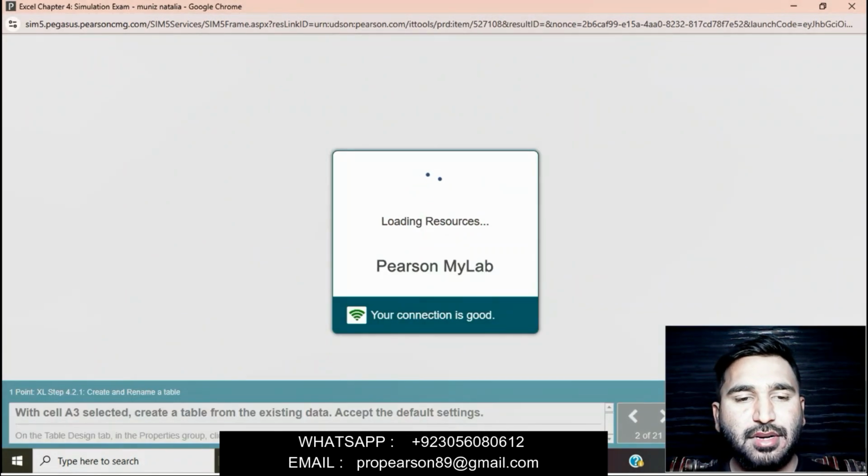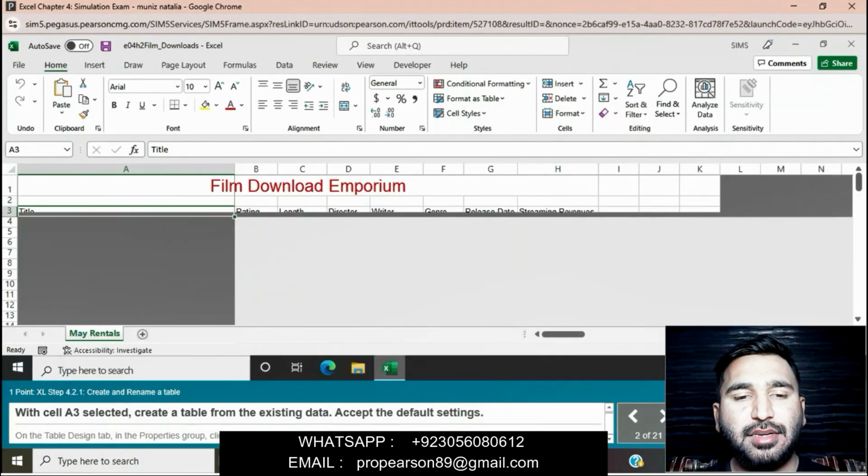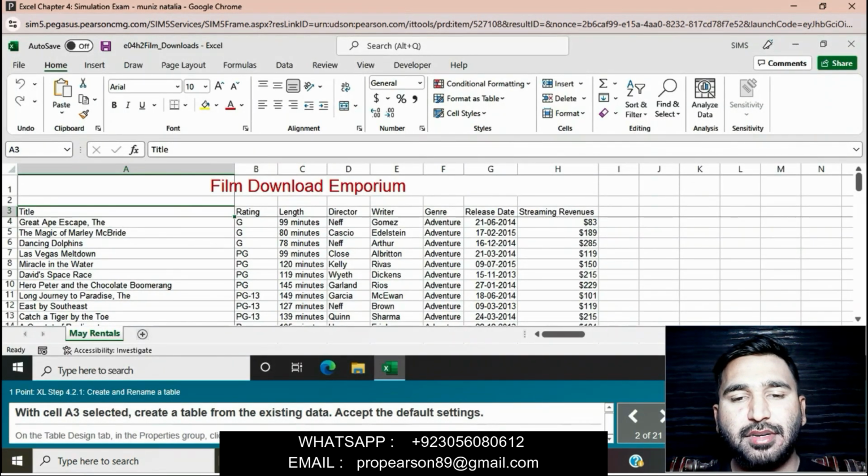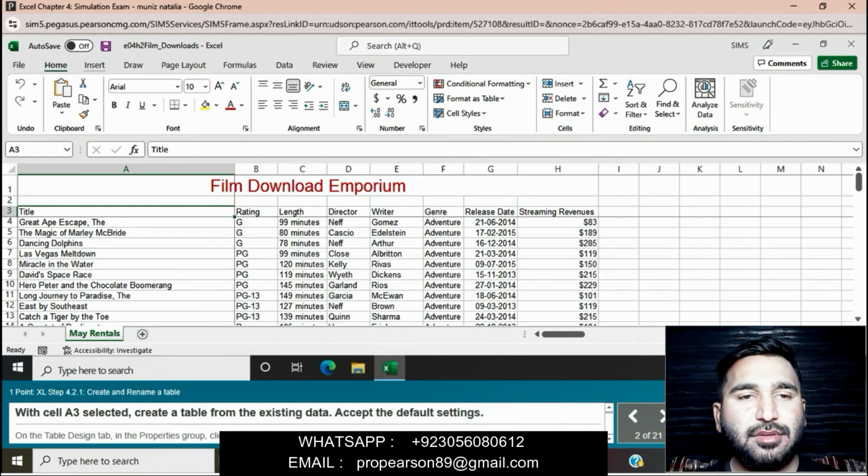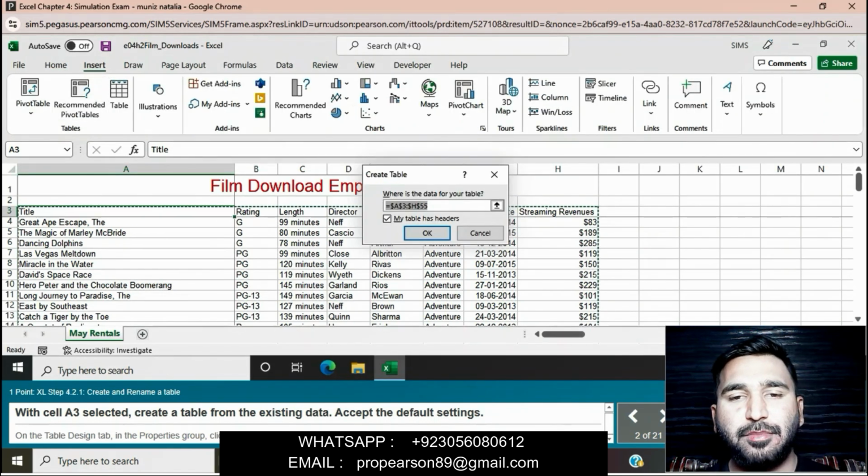Now the next question is: with cell A3 selected, create a table from the existing data, accept the default settings. Okay, we will create the table. First we will click cell A3, then click on the Insert tab, then click on Table, then press OK.